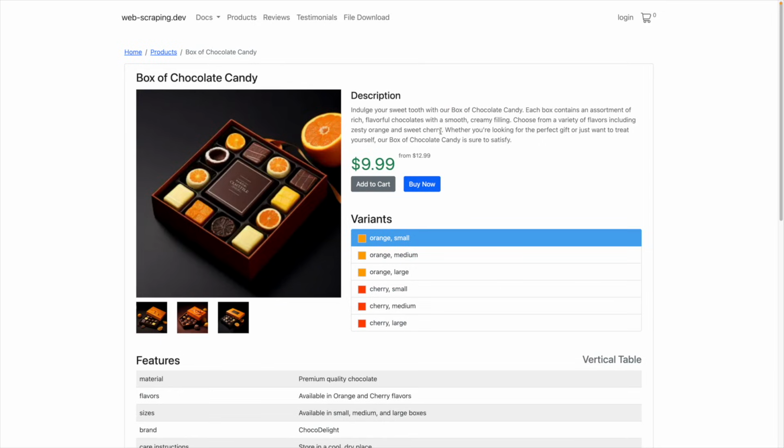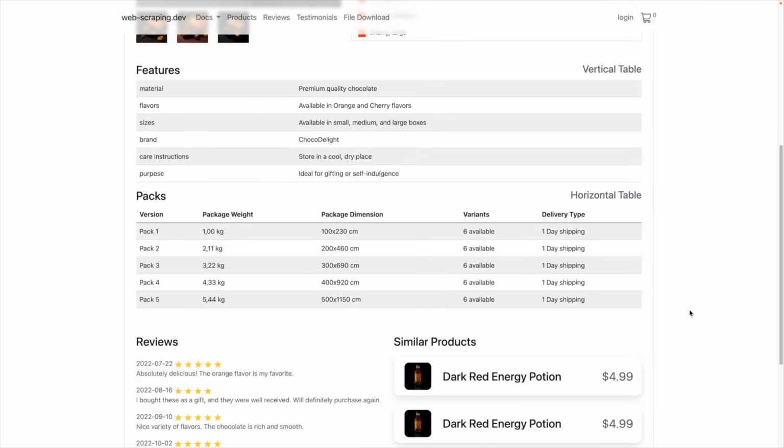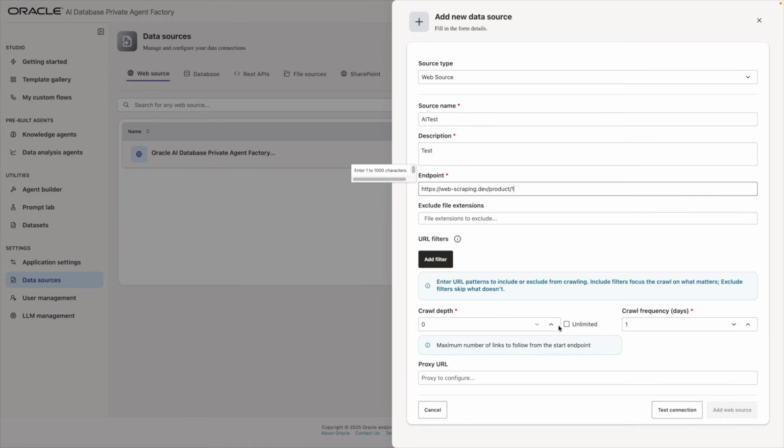This is one of the REST API that I want to scrape. It is for product detail of box of chocolate candy with a description, price, variants, and all the other details available from this page. So I'll simply paste this URL. I'll choose the crawl depth. Crawl frequency, I'll set it as 1.